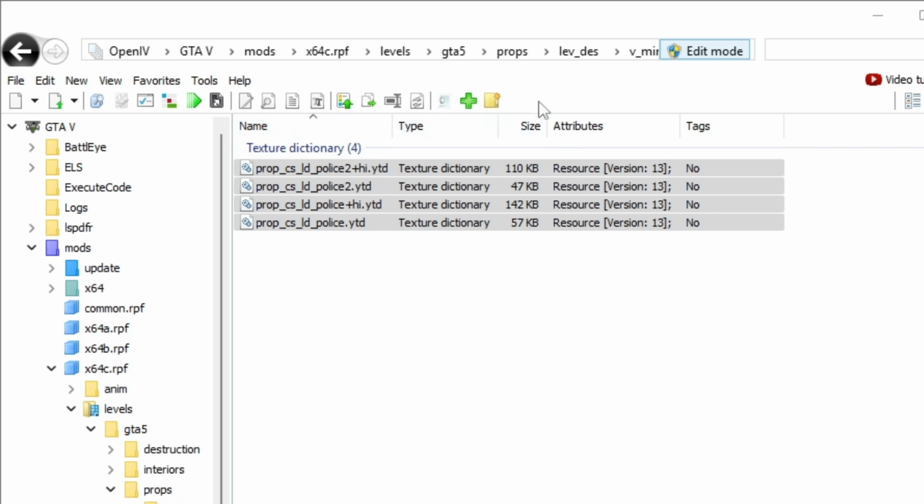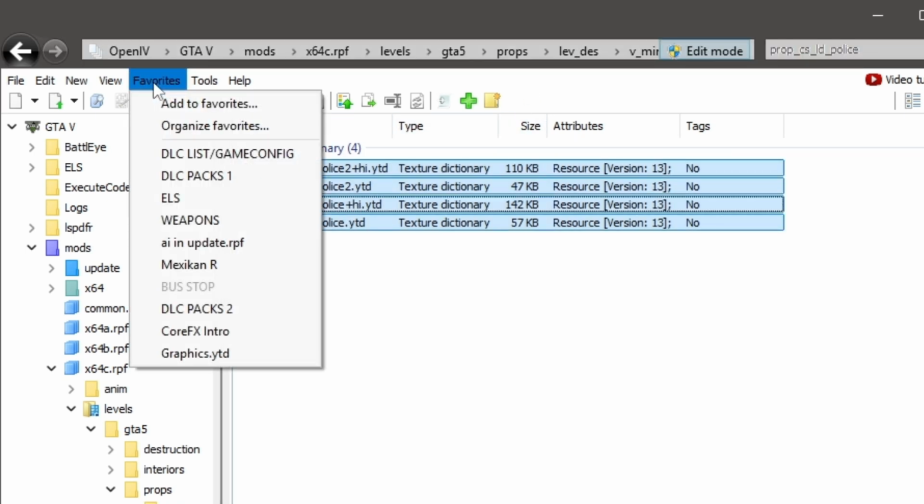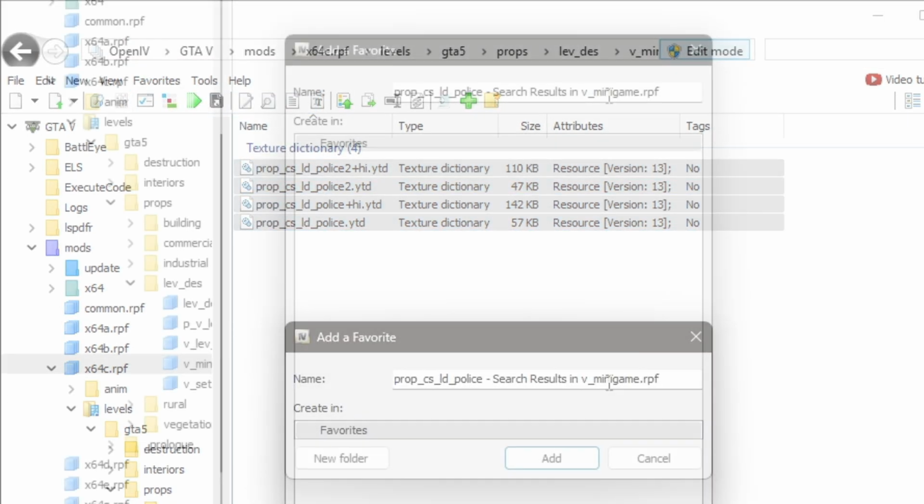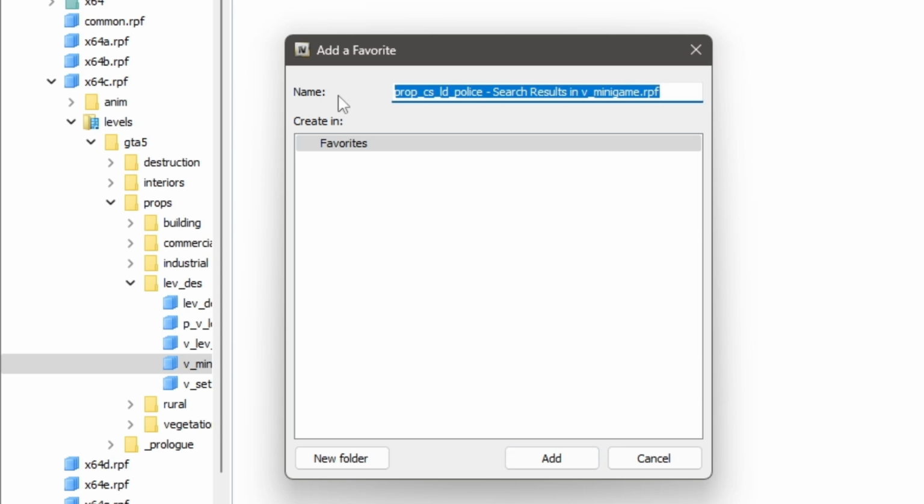Alright? Now, let's go ahead and name this as a favorite. Go ahead and go to favorites in your tab in your open folder. Go to add to favorites and name this grammar police. That's what I would name it. I just name it grammar police and go ahead and add it.